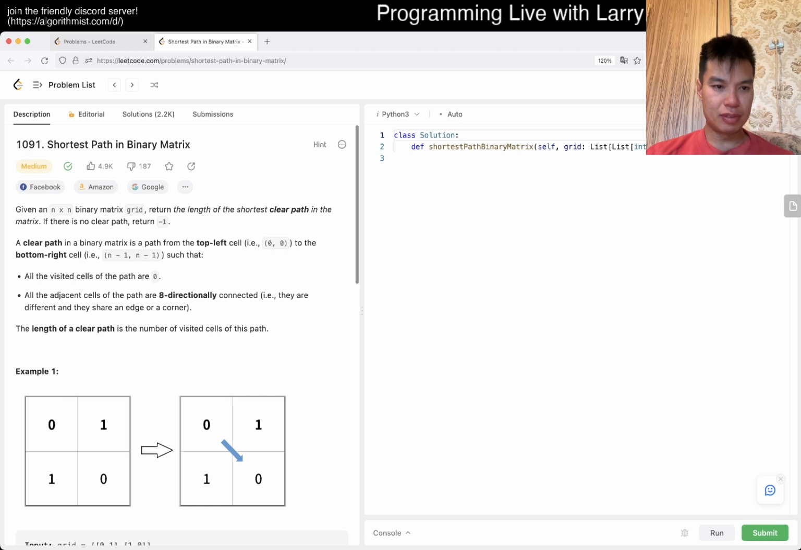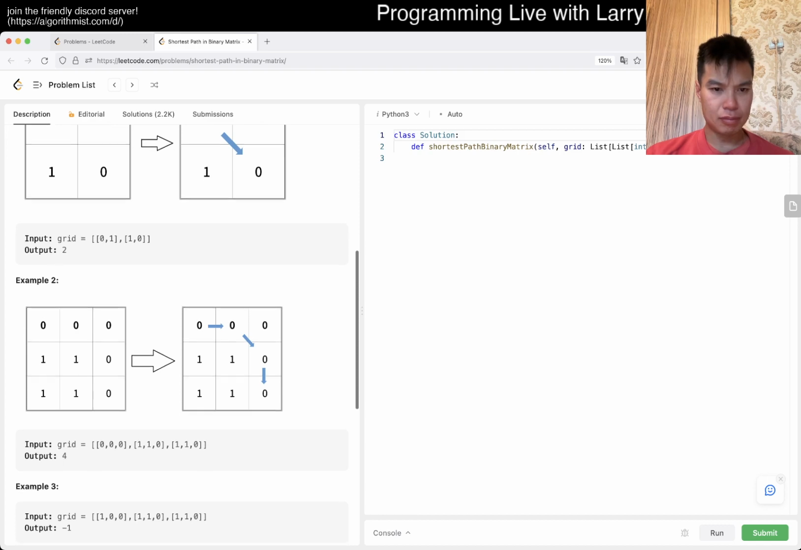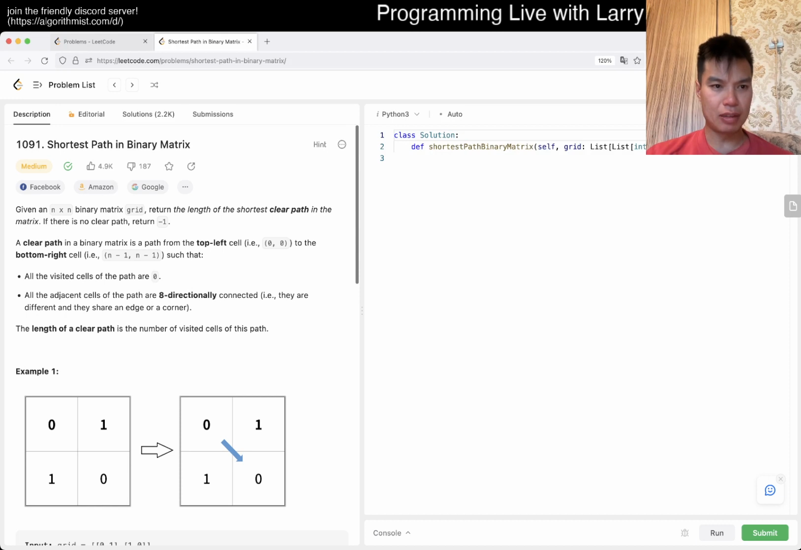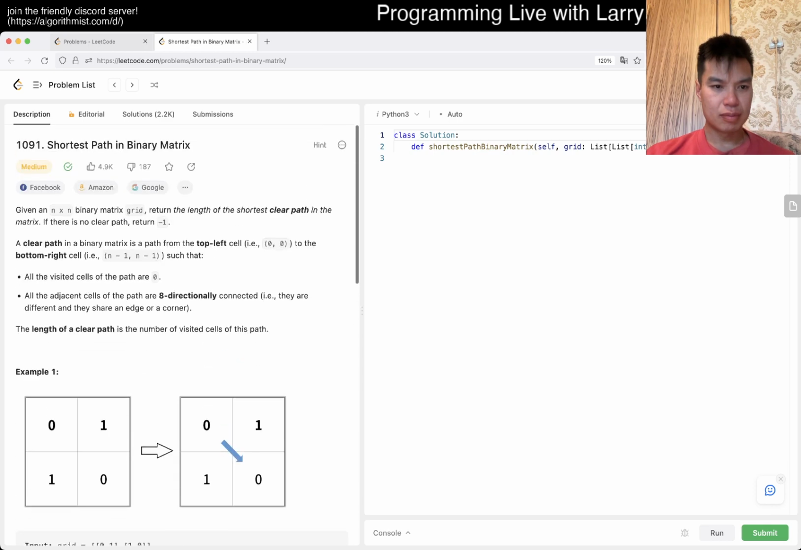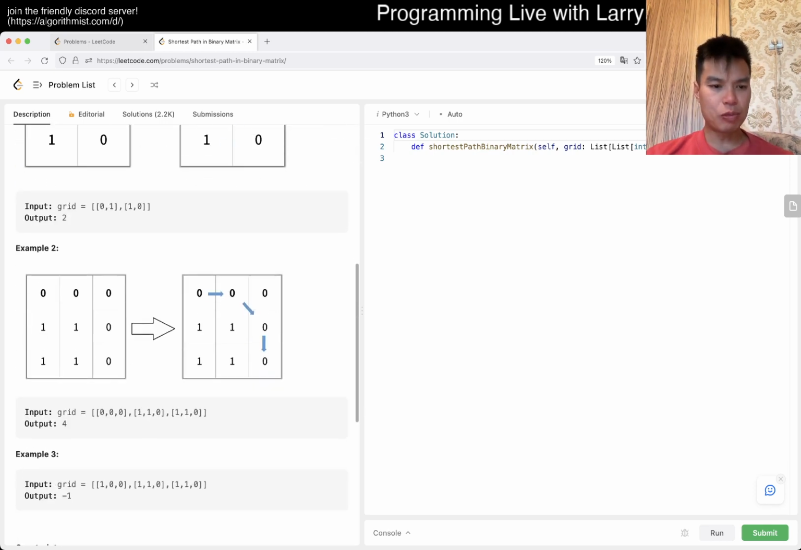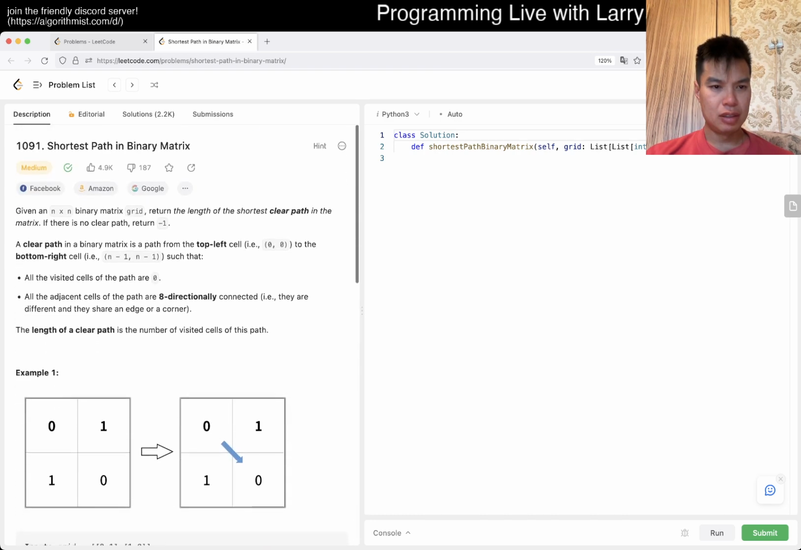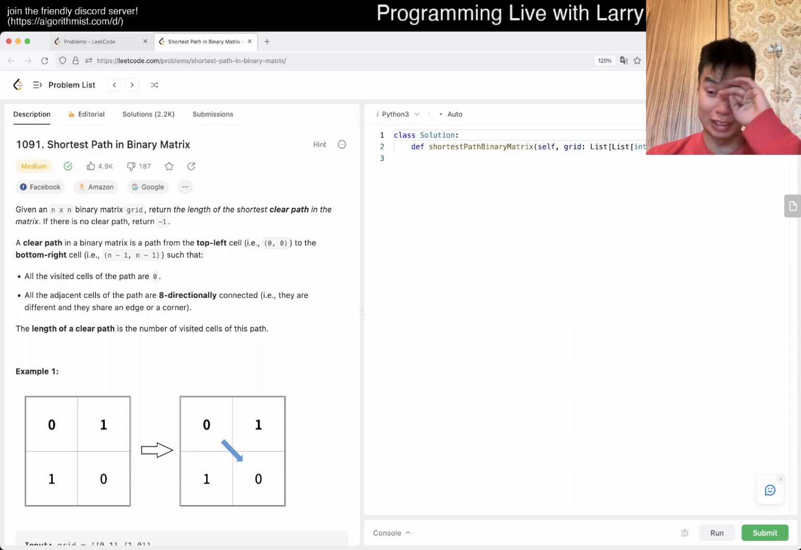Oh wait, do we just go through zeros? Or the visited cell path? That's a really weird phrasing, maybe? Okay. I mean, I think you can just go through zeros. The visited cell is a weird phrasing. But yeah, there are multiple ways to do it.